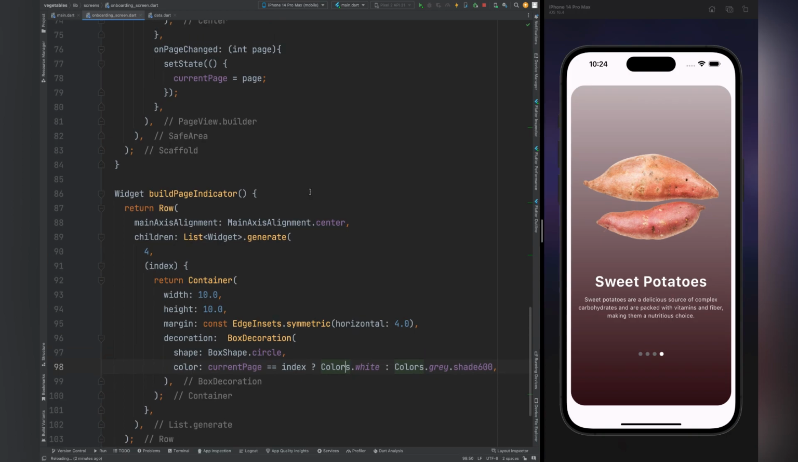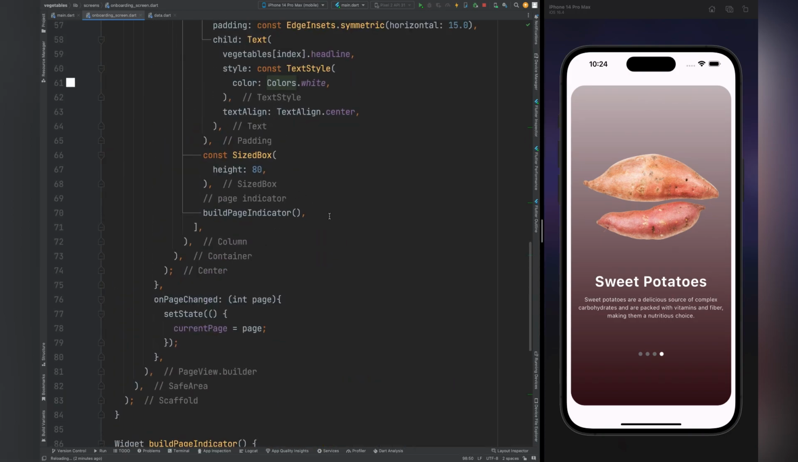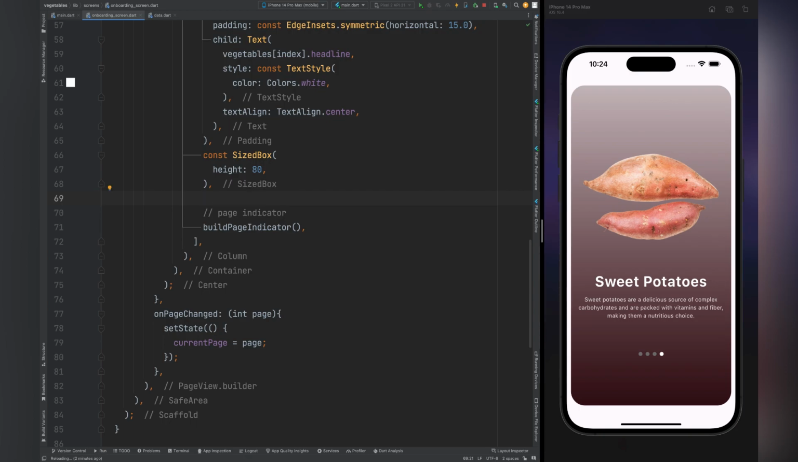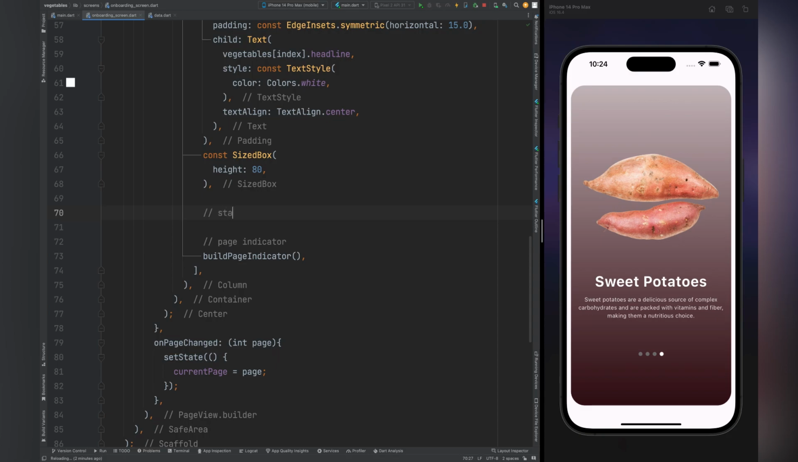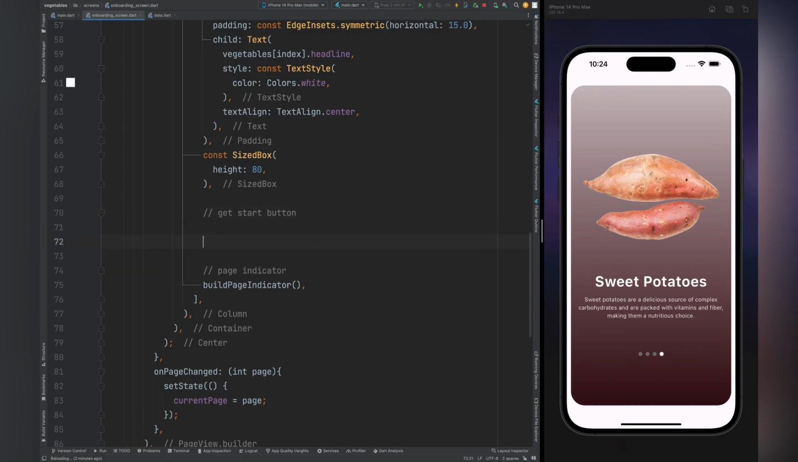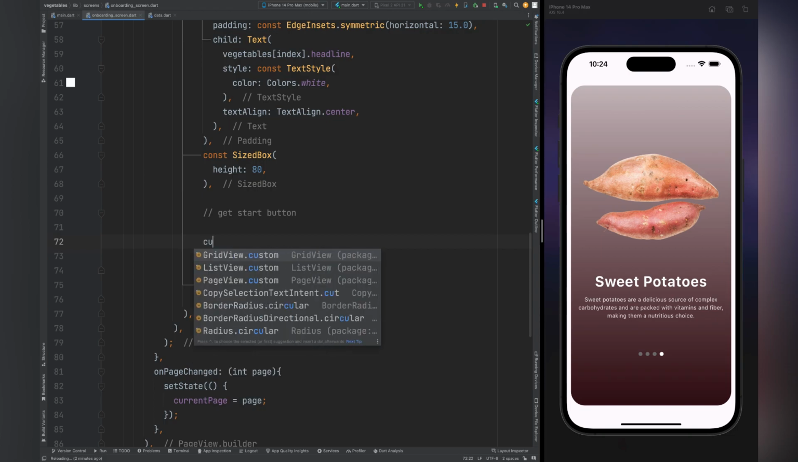So what we want to do is, at the end of our page builder, we need to add a get started button, so that the user can know that he is at the end of the onboarding screens, and now he has to move towards the landing screen of the application. So we can add a get started button here.